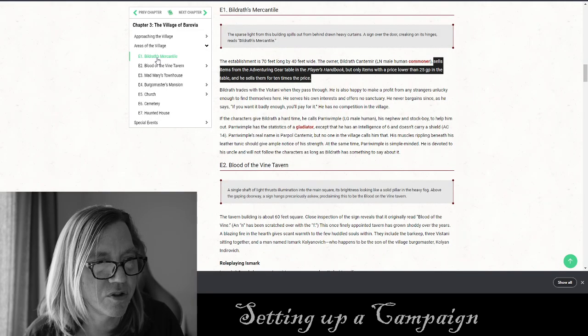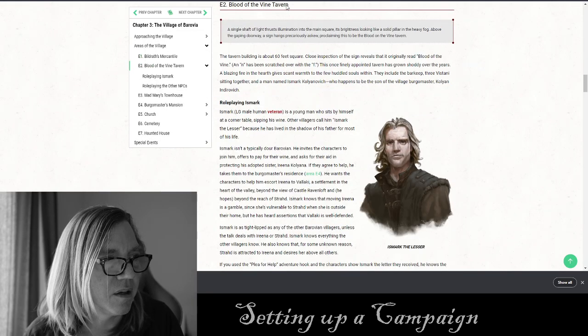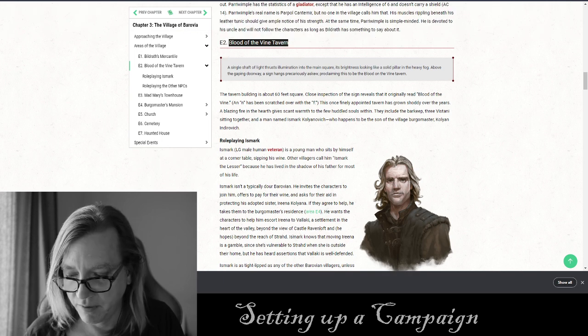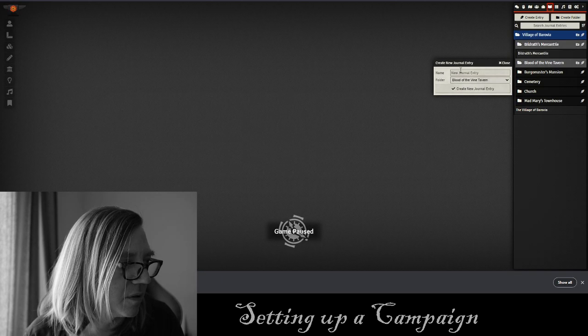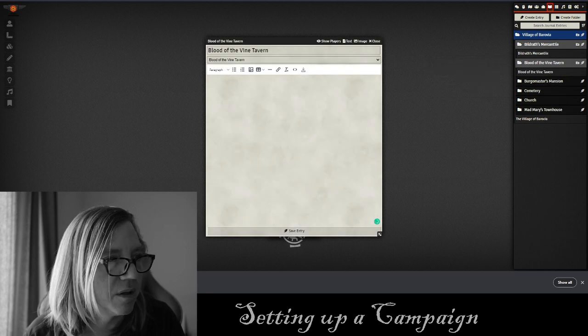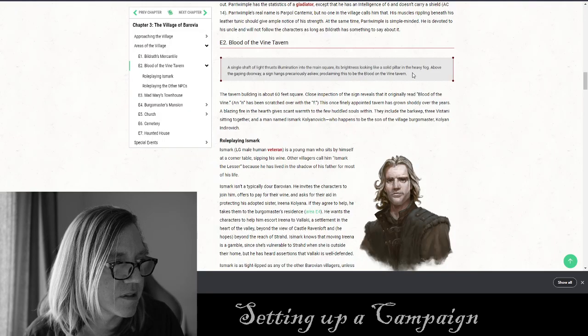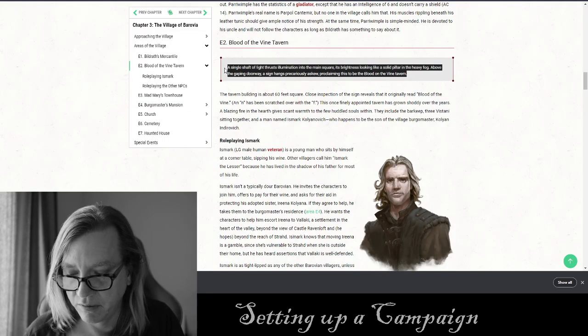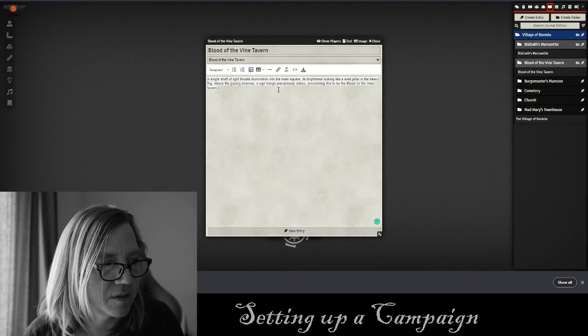We're going to move off into the Blood and Vine Tavern and get this ready to go. So we're going to jump down to Blood and Vine. And here's Blood and Vine Tavern. Copy, paste. I got Blood and Vine. And I'm going to do my flavor text and put that in the top.